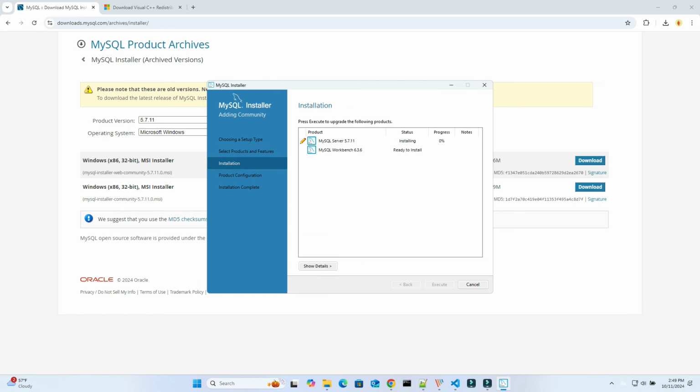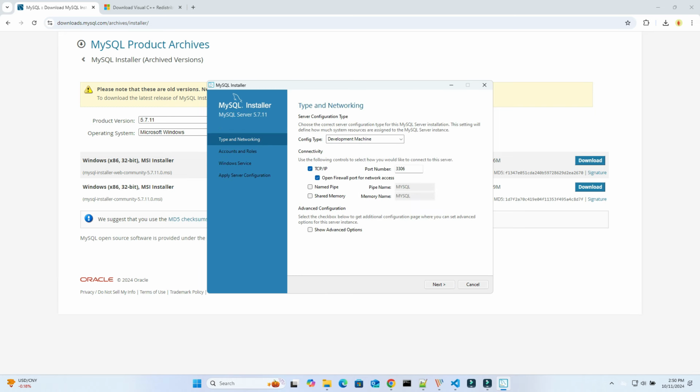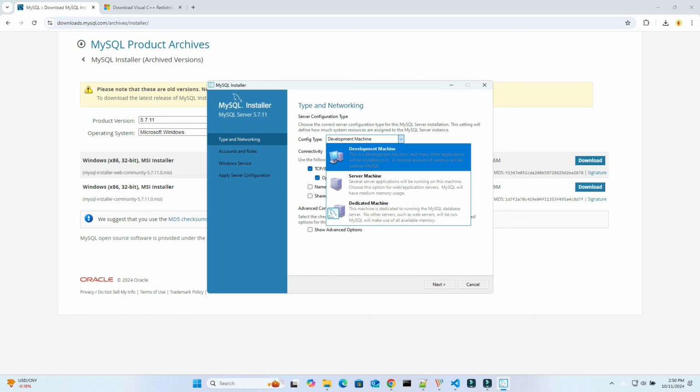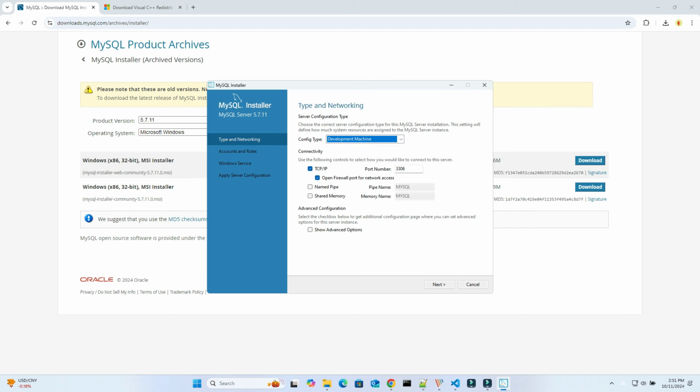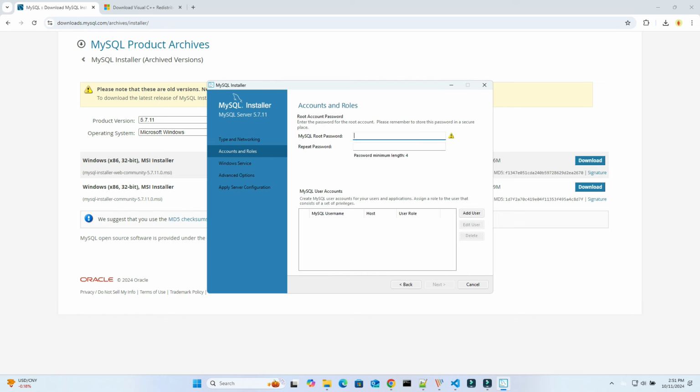When the installation is complete, click Next. Now we will configure our database. Click Next. We are setting up a developer machine. The main difference here is how much memory this database will typically use. We want TCP connections and to open a firewall port. You can change the port number if you like. We will leave it set to the default 3306. We select Show Advanced Settings and click Next.